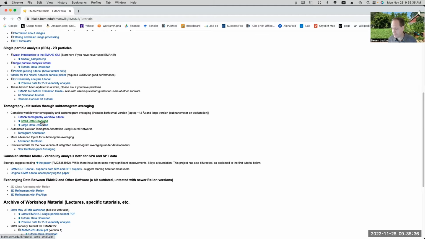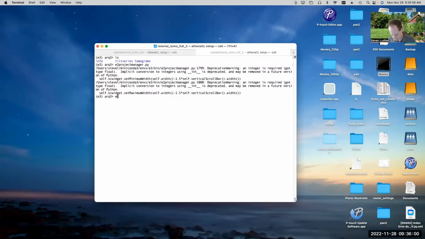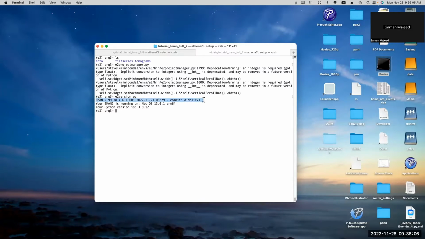Okay, yeah. So after this, if you run into problems with any of this stuff, and it's something specific like I got this error message, email me and include the actual error message. Generally, if you're going to report a problem, it's a good idea to report the full output of e2version.py. It contains the information about the exact version of EMAN2 that you have installed, what version of the operating system you're running on, and what version of Python you have installed, and that sort of thing.